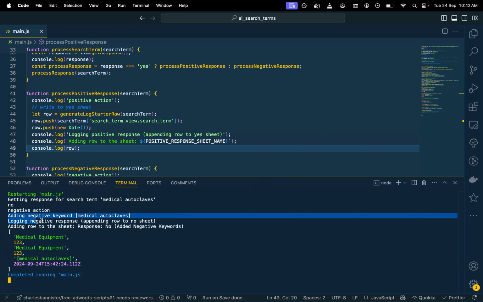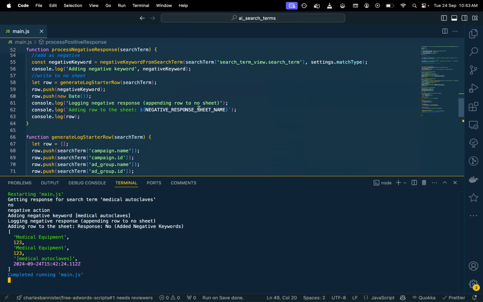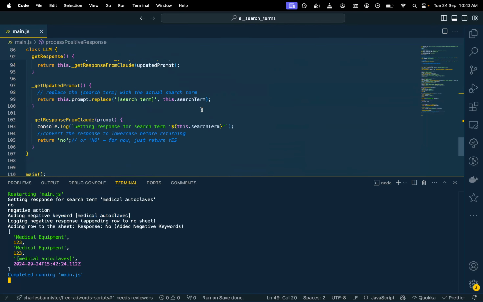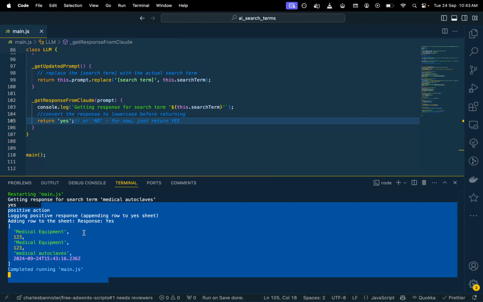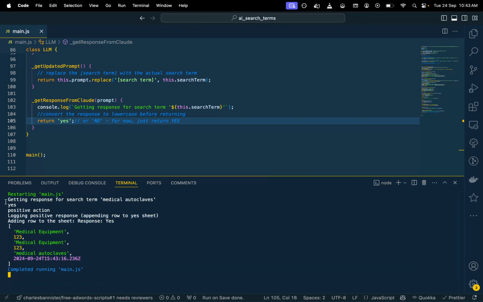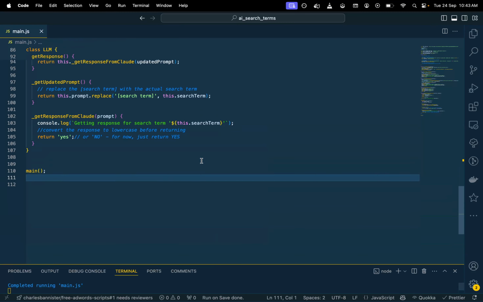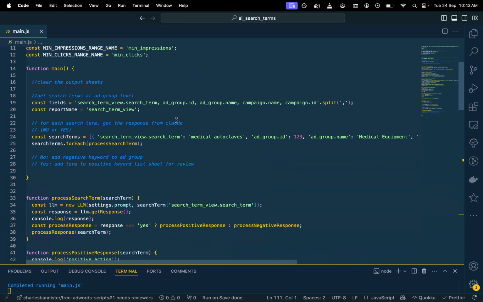And it's just going to say adding negative keyword medical autoclaves in this example. So obviously, again, it's just a log. It's not doing anything. But I can look at all of this script and say to myself, okay, when this returns no, does this look like I expect it to? And again, I can change it to yes, save, instantly populates this, and now it isn't trying to add a negative keyword. It's just saying we've got a positive action, logging the response, and then this is the row that it's going to log to the sheet. So we're not involving Google Ads, we're not involving Sheets, it's all local.